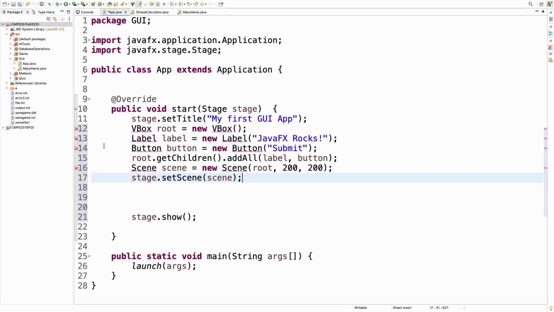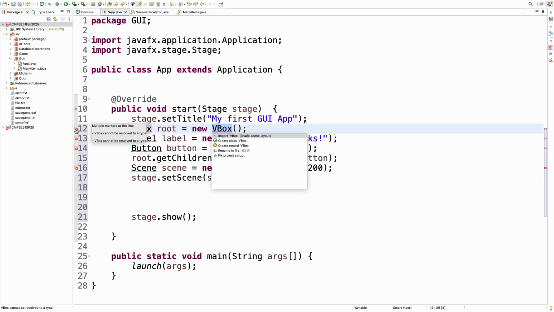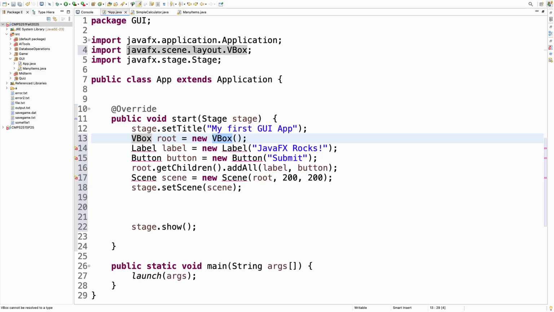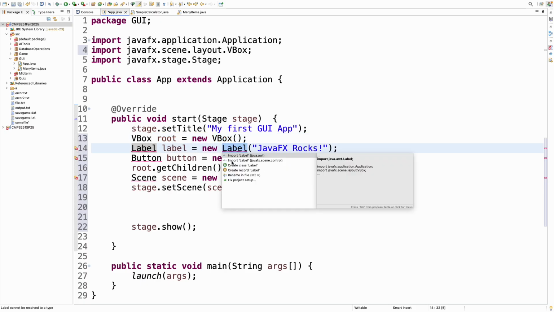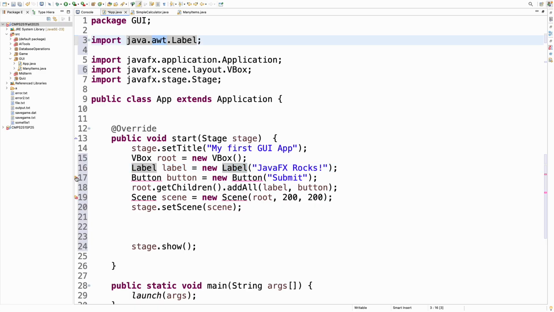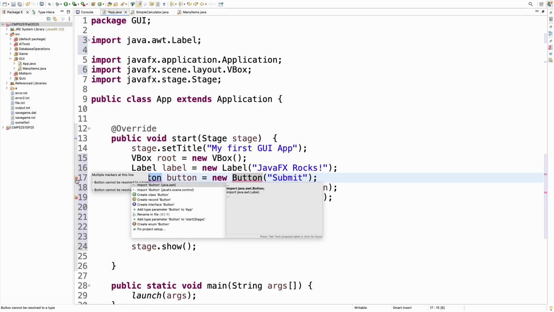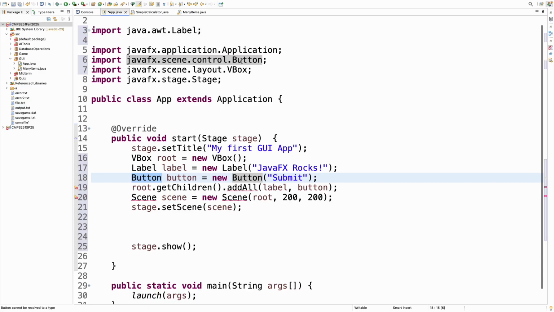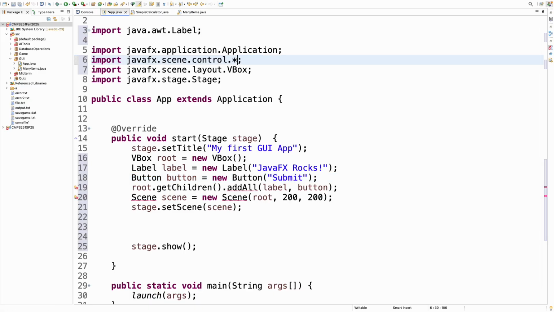Now when we copy paste it, we'll see that okay, we have so many VBox, label, button, scene. For each of them, we need to import it. So we need to import scene, layout, VBox, and the label. We have to import it. Well, if you don't want to do it for all, label comes from AWT, not from JavaFX. This AWT is the library that I said to you is the old one. Or what you can do is, if you hit the star button, then it will add all the remaining ones.